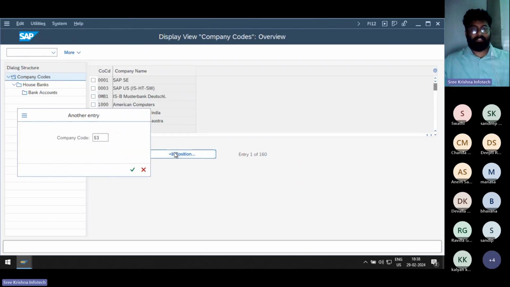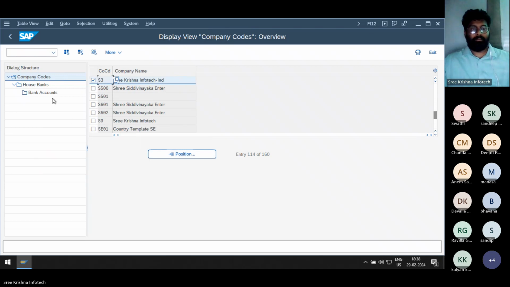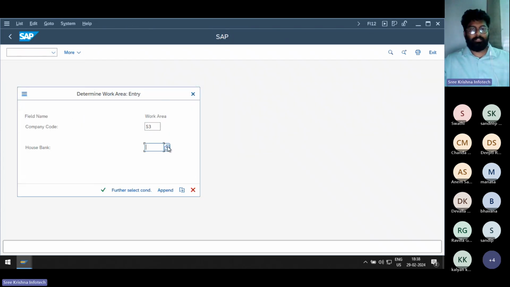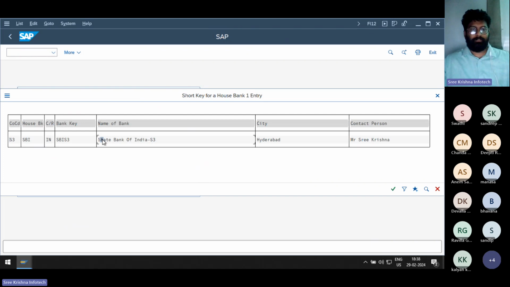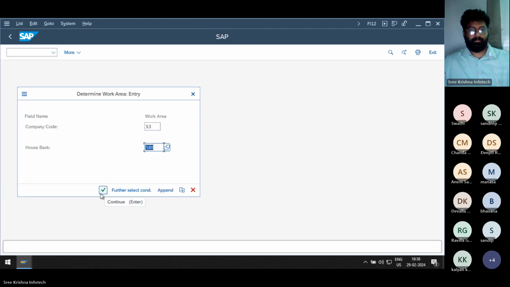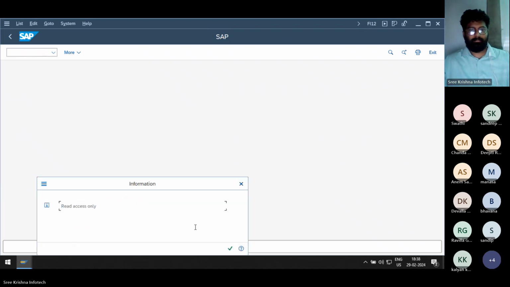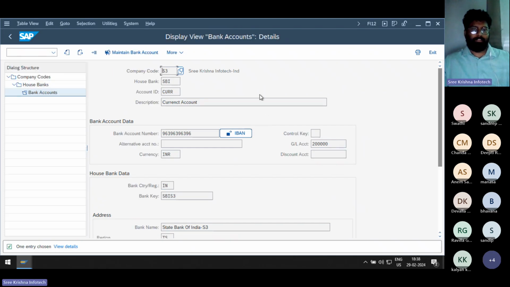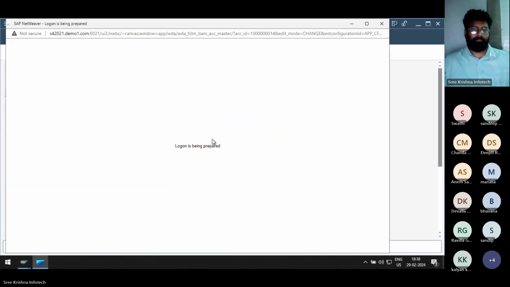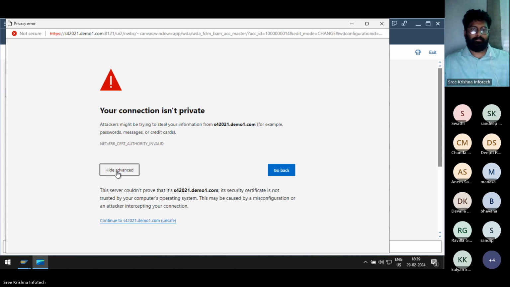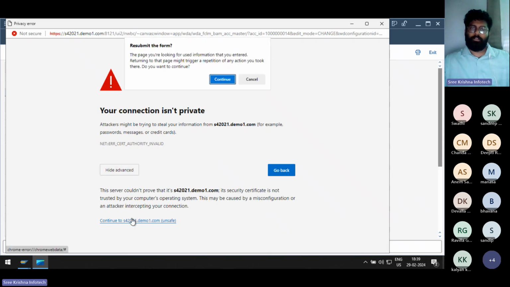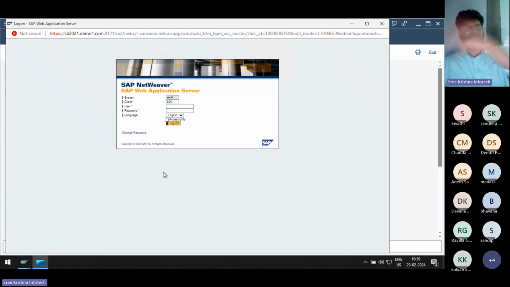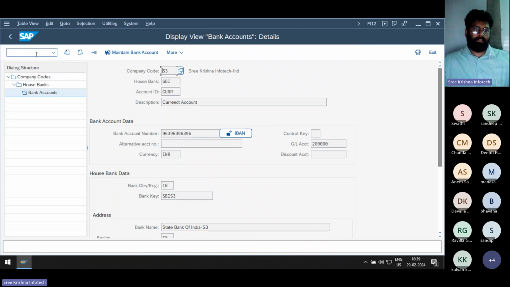Position tab, S3. Select your bank accounting information. So you can read here. Whenever you want to manage your bank, automatically the system will get back. If you want to change anything in cloud only, you have to change. So now your bank account is activated.